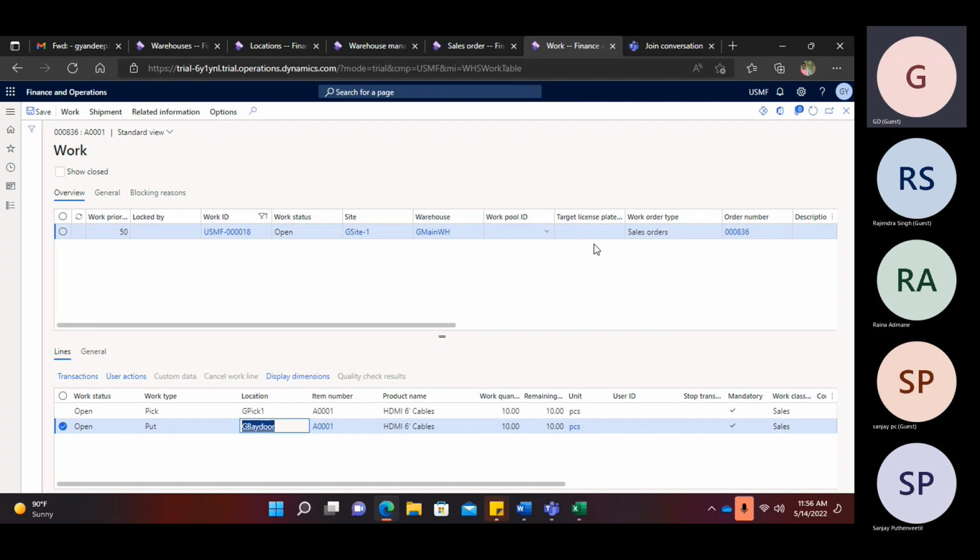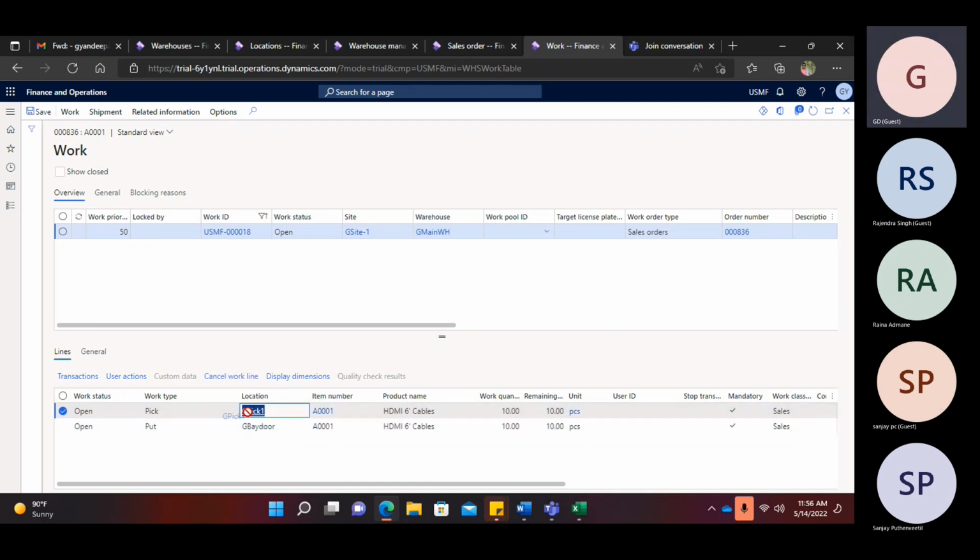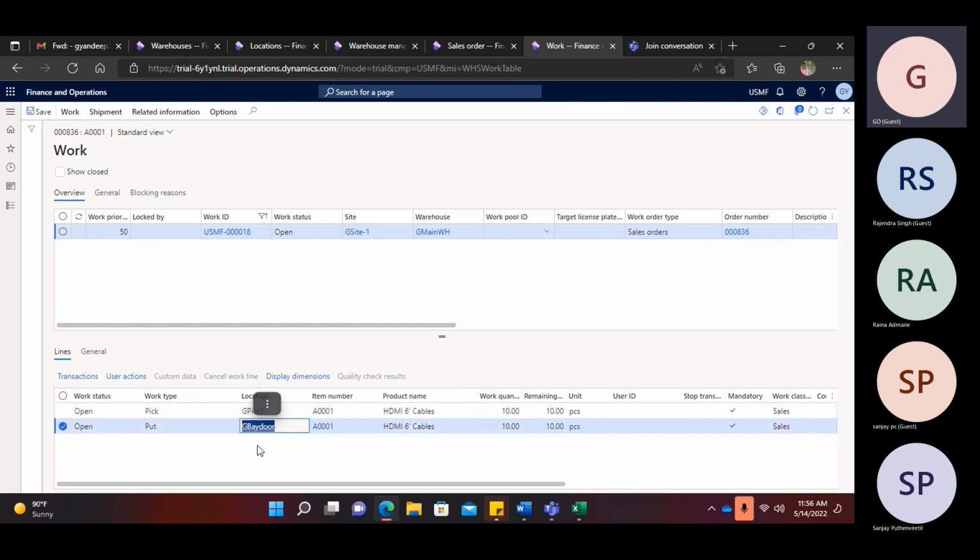So when the warehouse worker opens the mobile device, he finds that yes, this is a sales order work. I'll pick the item from the pick location. I'll put the item in the bulk location. This is his work. So for that, what is the configuration? Click one duplicate tab.